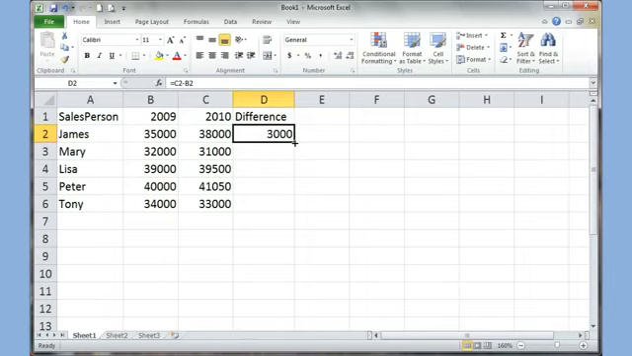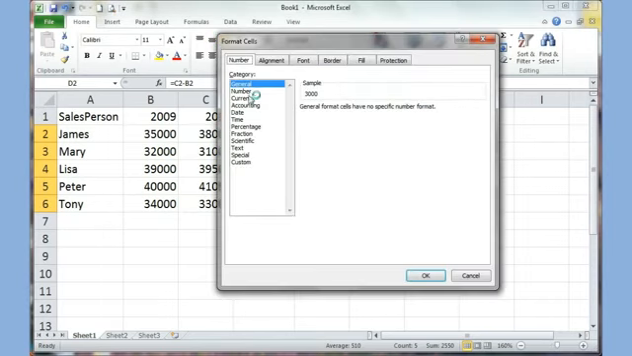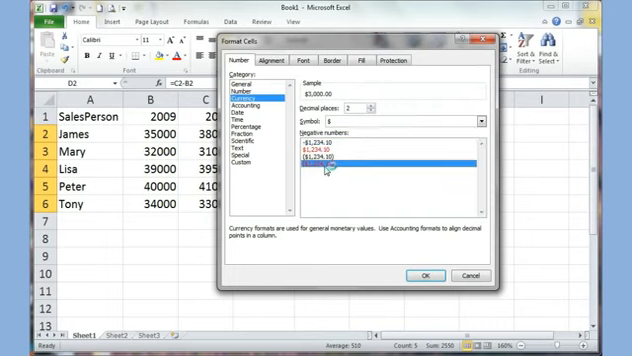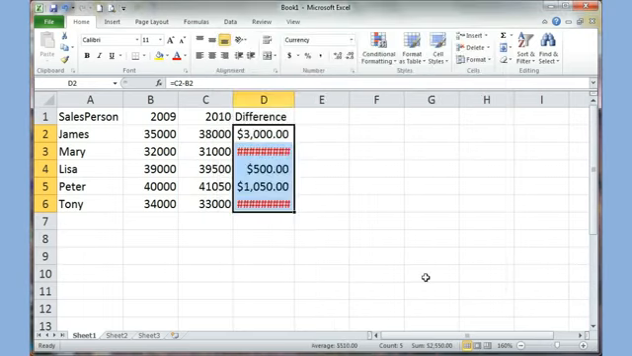Now I look for the fill handle, left click and hold the fill handle, and then just drag. So it fills up all the things for me. As a result I've got some negative numbers and some positive numbers. Usually I can apply a red color manually, or I can highlight things and go to the number category, and in currency I can choose that negative numbers should show up in red, and I click OK.